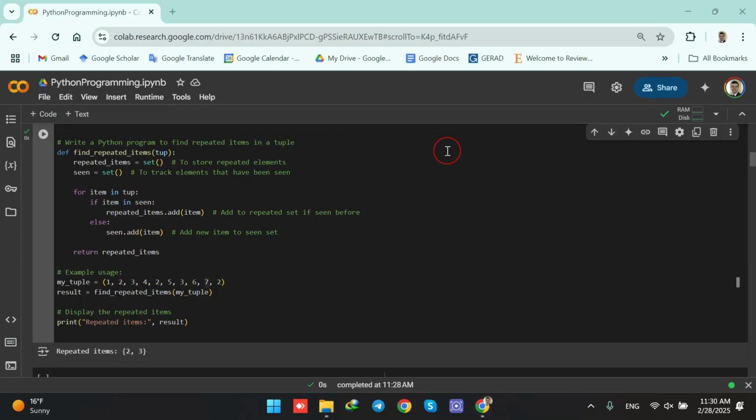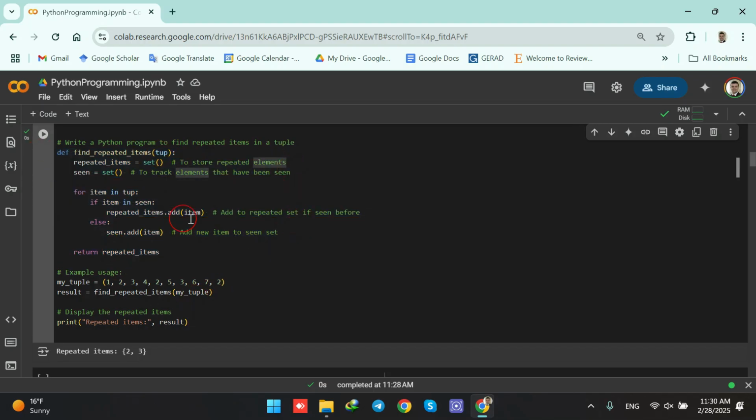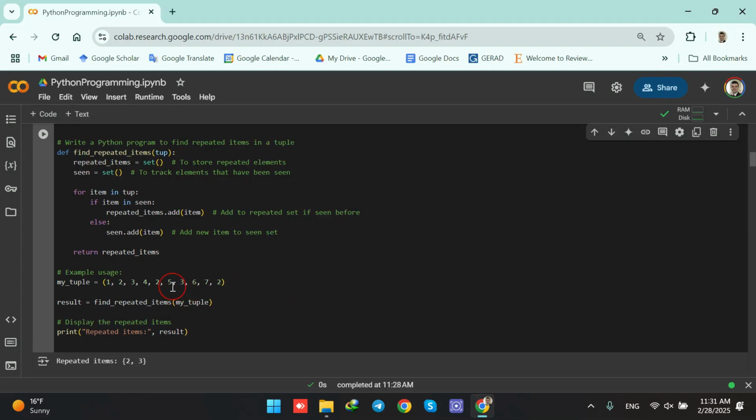Welcome back. In today's video, we would like to write a Python program to find repeated items in a tuple. In order to find repeated items in a tuple, we can define a function in Python to do the work for us. Here we see this is my tuple, it's defined there. Then we call this find repeated items function. But let me show you the tuple first.